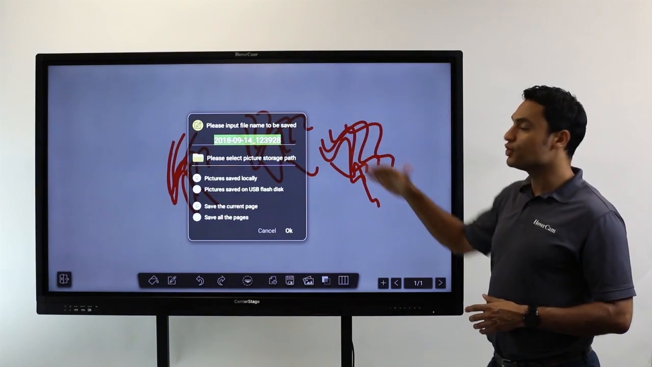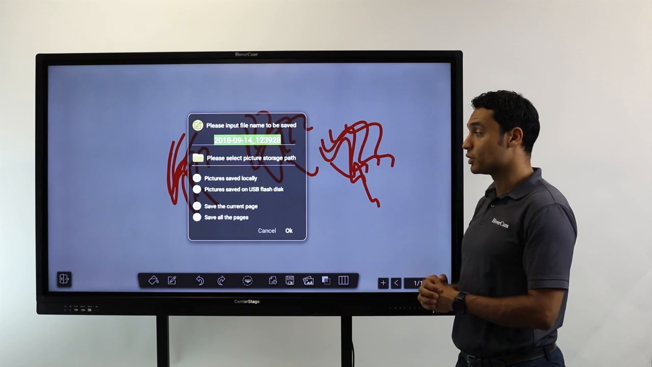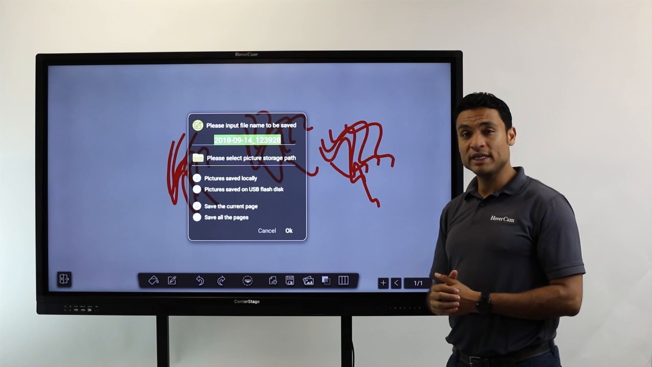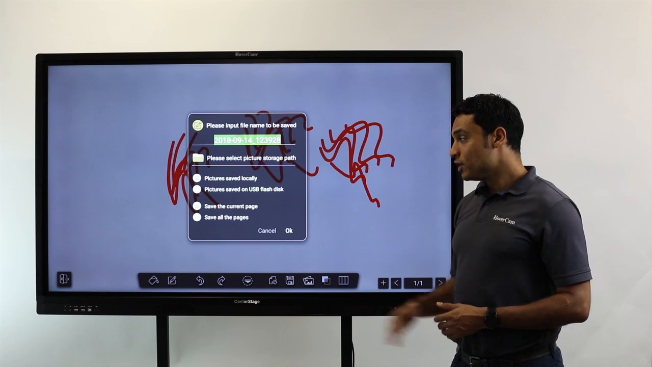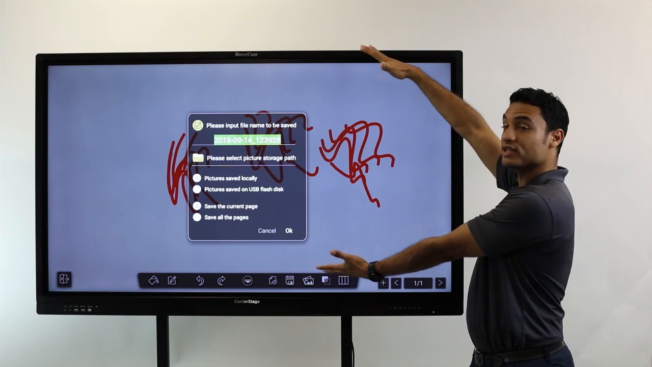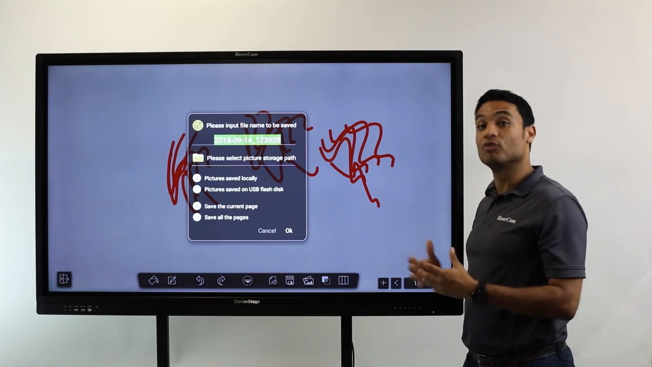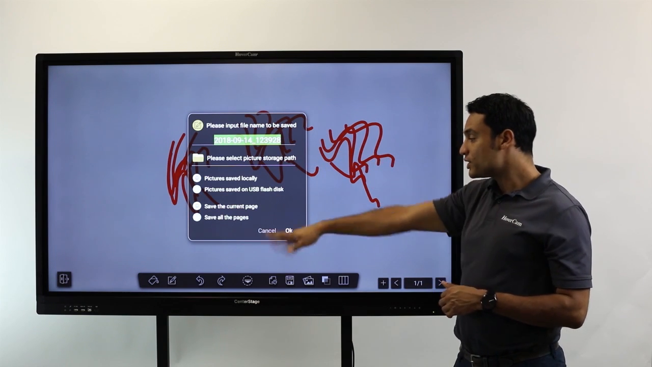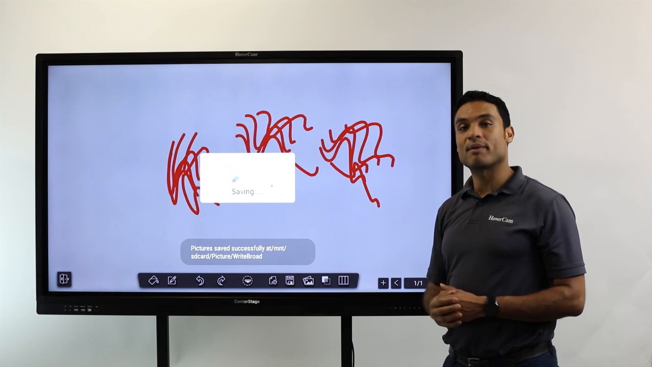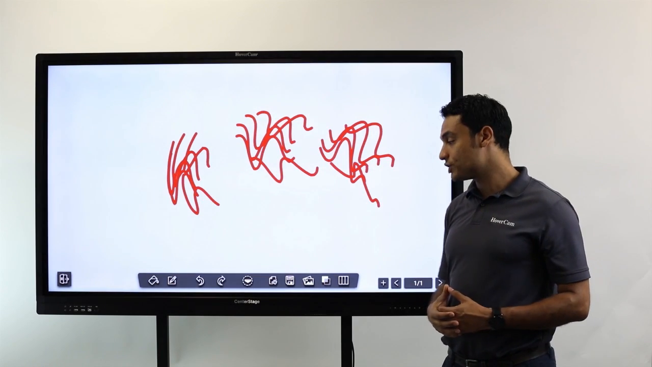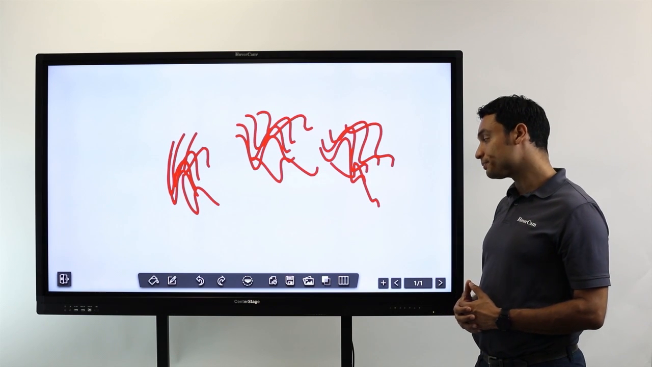and it will ask you where you would like to save that snapshot of your current annotation and current work. You can save them locally, or you can save them to a USB external flash drive. You can choose to save the current page that is currently being displayed, or all of the pages that you have up and running at that moment. Once you've made your selection, simply select OK, and that screen will be automatically saved at the desired location. You can access all those files in your File Manager tool.